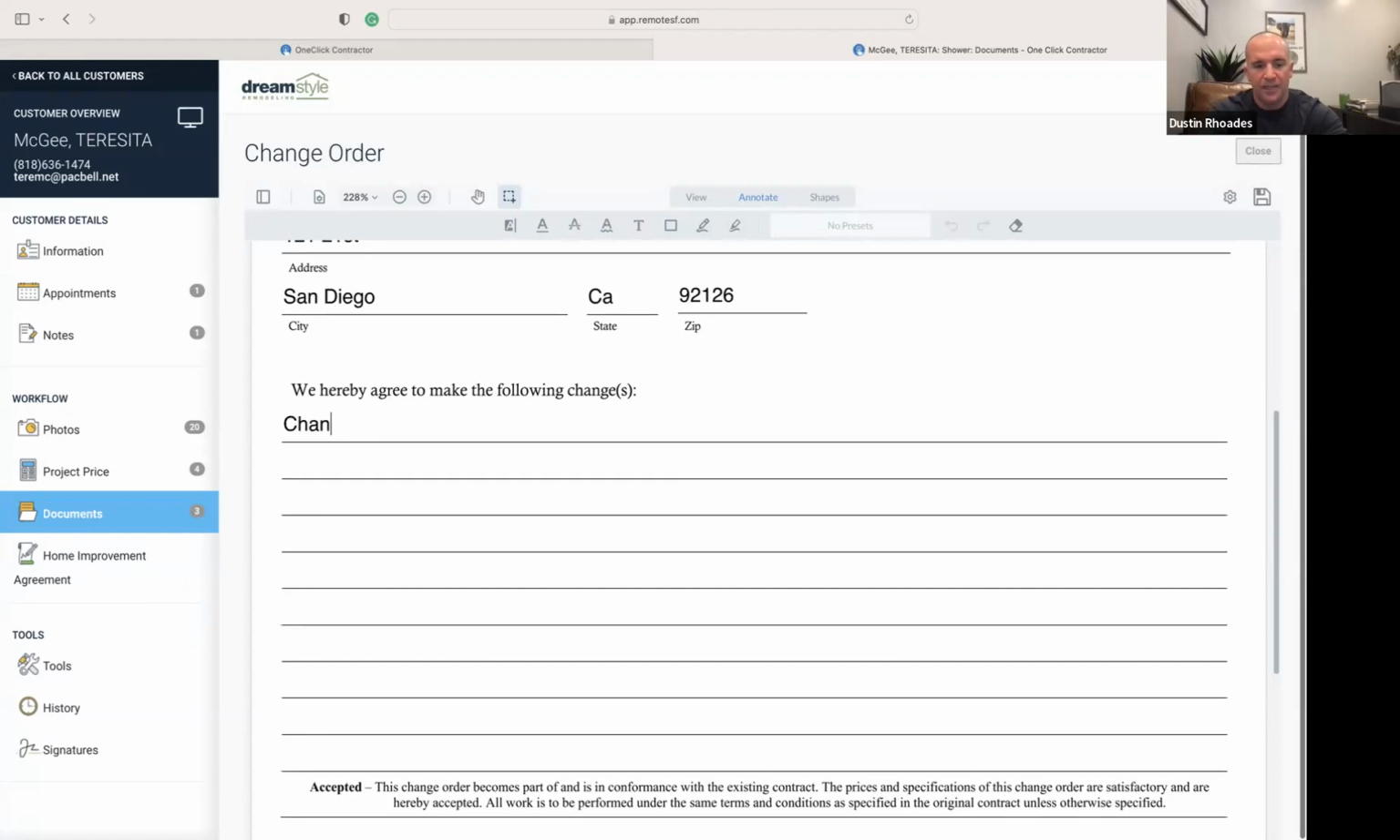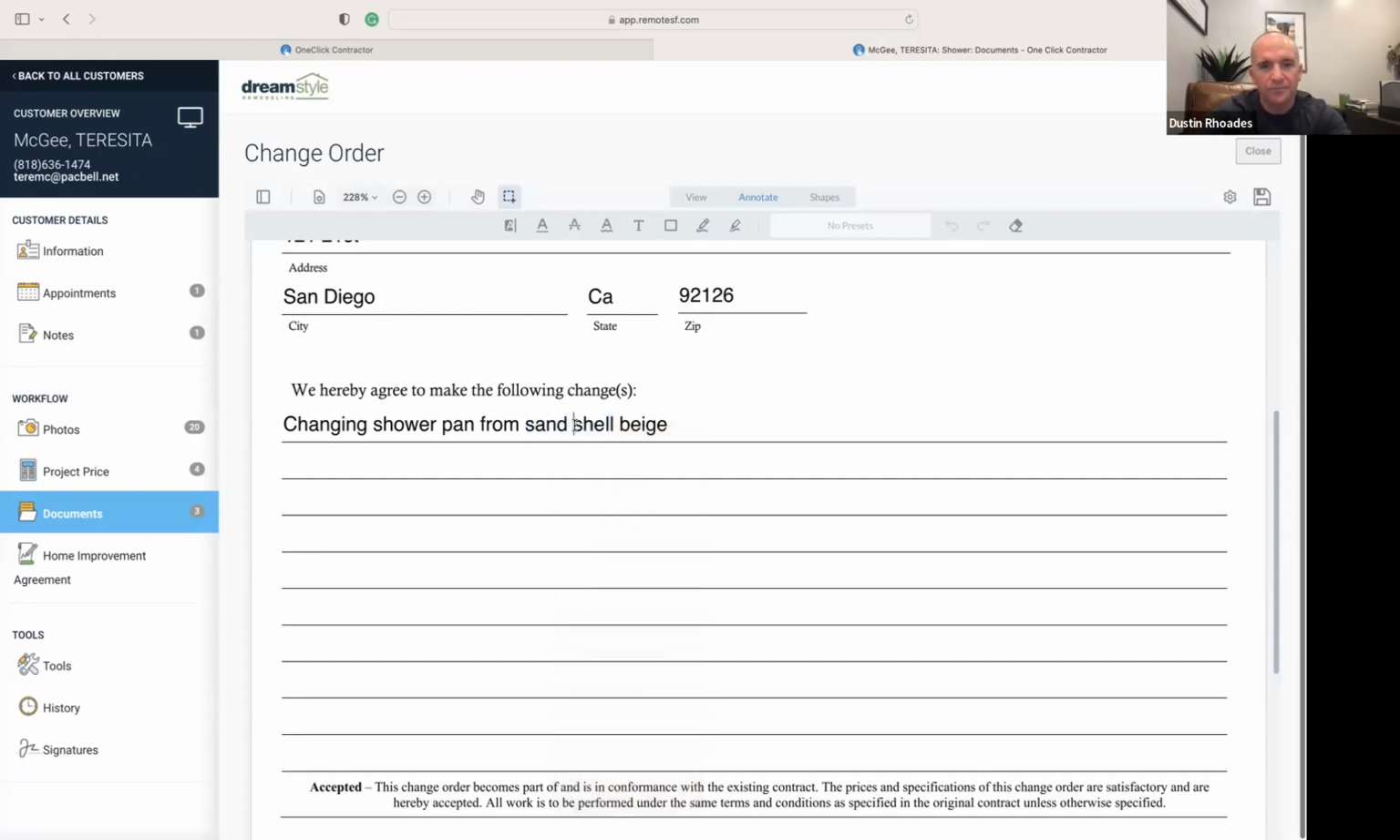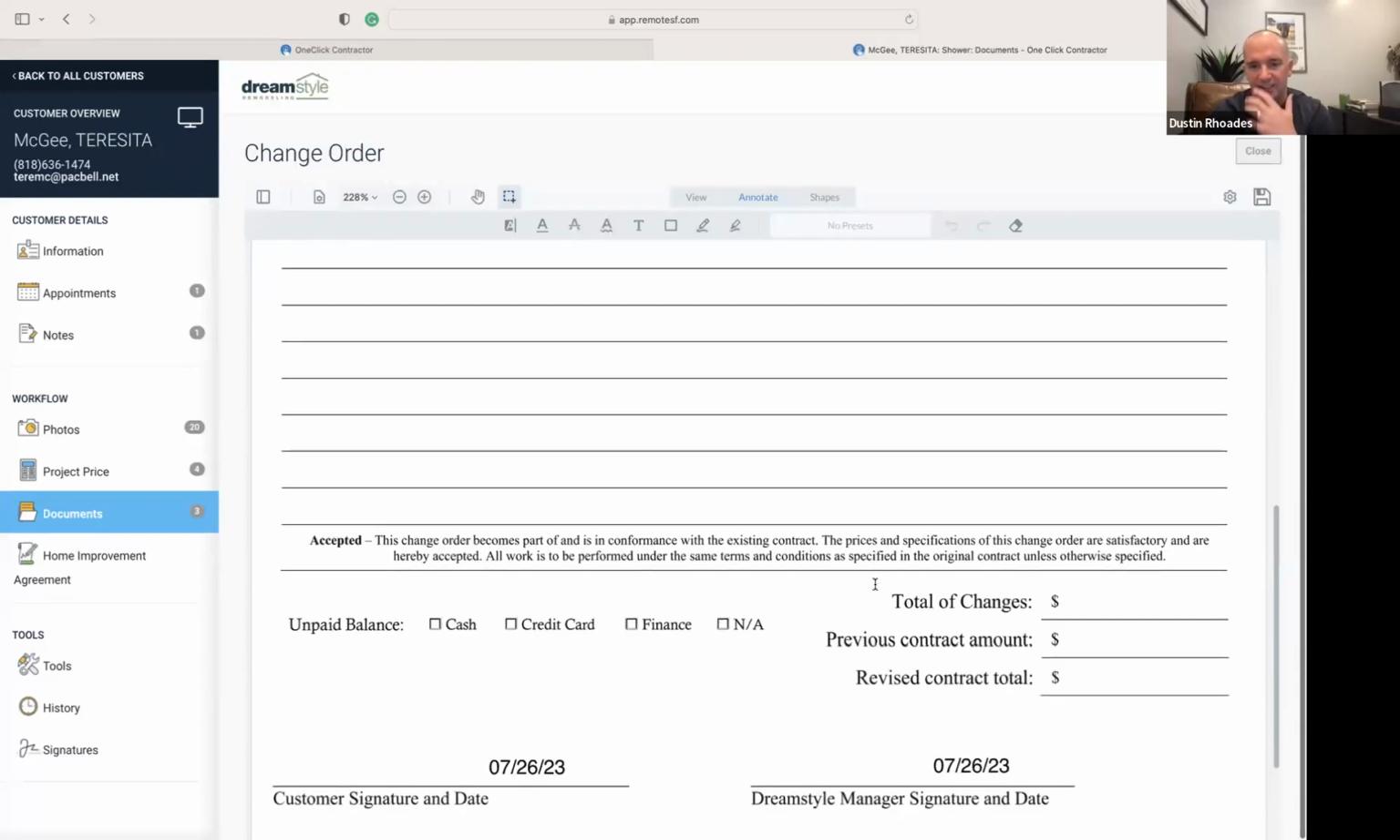So here, changing shower pan from, what is it, sand shell beige, what band shell? Sand shell beige, to alabaster white. That's it. It's really all I need to notate, right?